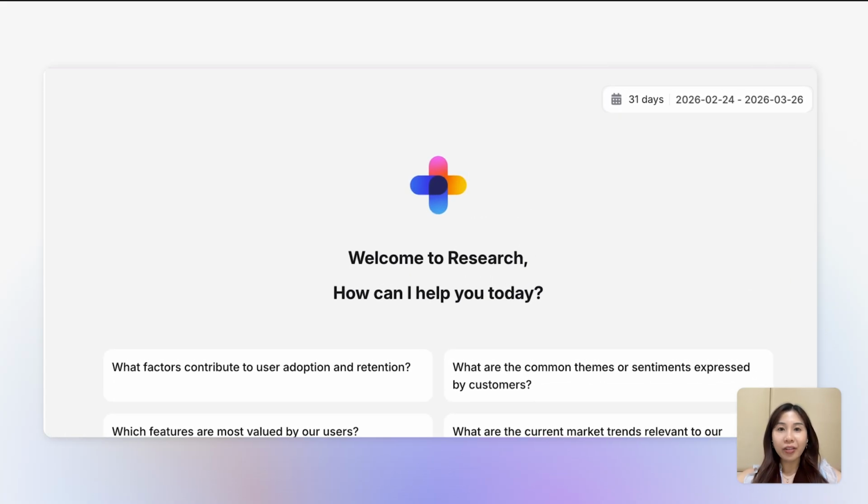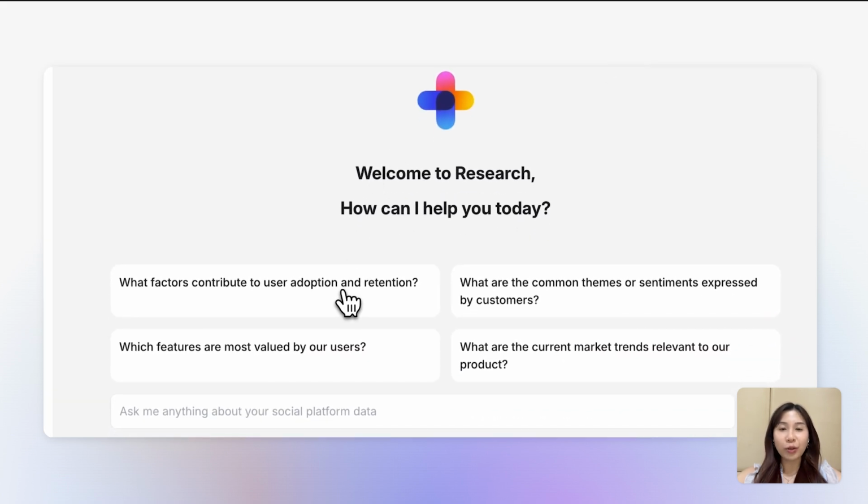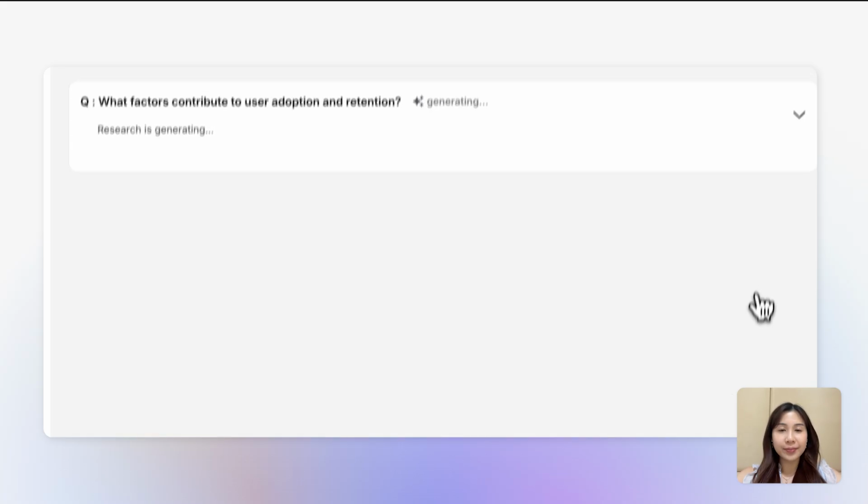This is where you really unlock the full potential of AI. This interface should look familiar. It's a conversational interface where you can ask AI anything about your community, your users, or your platform. So let me try an example here. What factors are contributing to user adoption and retention?